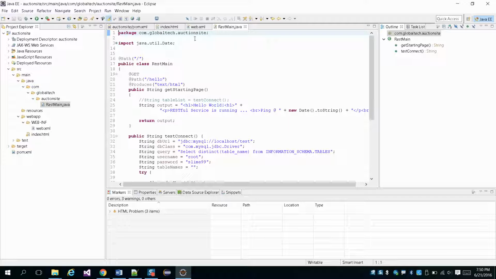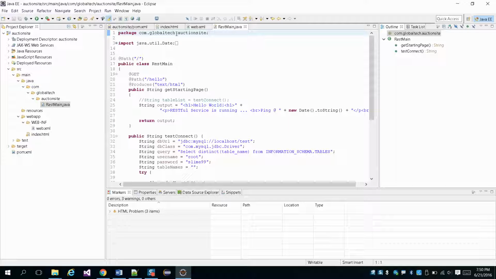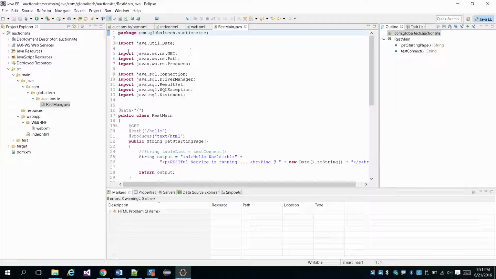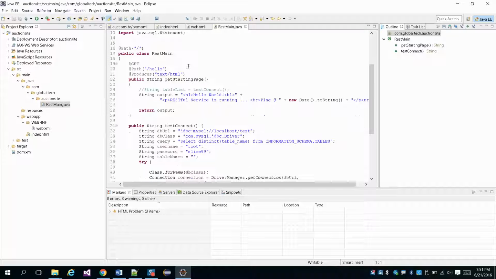Now the first thing that we'll note is the package is com.globaltech.auctionsite. If you remember from our web XML, we're saying that for this web application, our package is com.globaltech.auctionsite. So this is how it knows when we make a servlet call that this is the package that will implement the functions that we need. In this class, we're importing some classes that help us set up our servlets here. We're also importing some things that have to do with MySQL, and we'll ignore those for now. So we're just defining a class and these path statements.